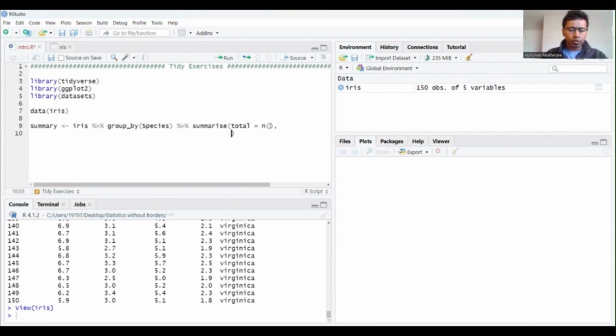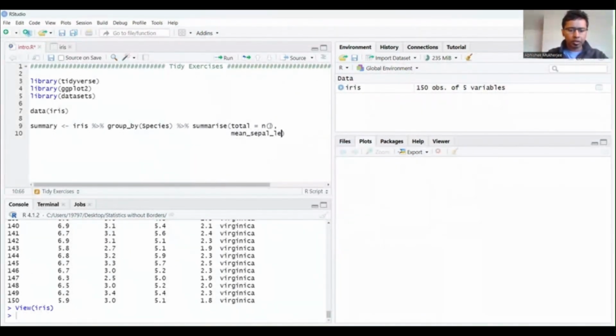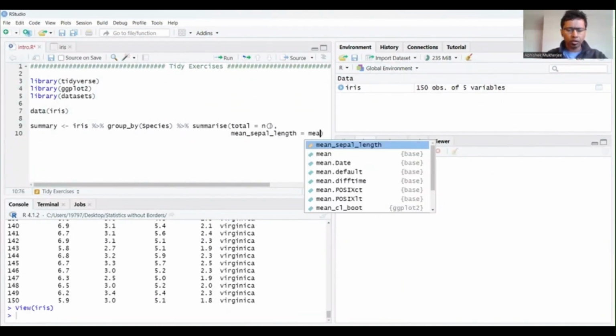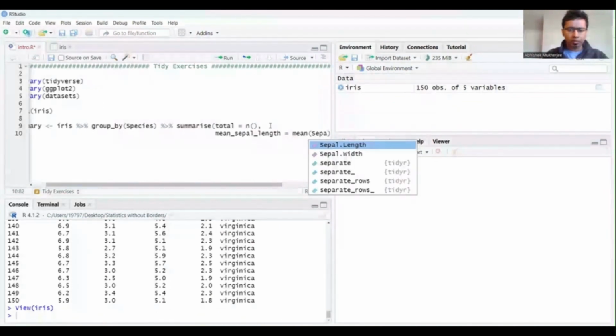And like I said, if you want to find the average sepal length and average sepal width, we can create a column called mean sepal length, and we can equate that to, or actually we can find the mean or the average using the mean function that R has. So we want the mean of the sepal length column. So we write mean sepal length.